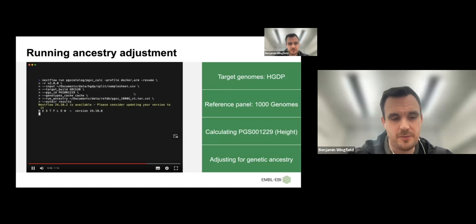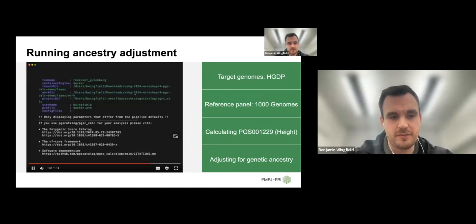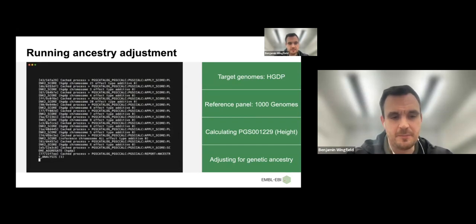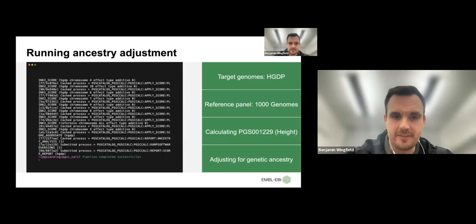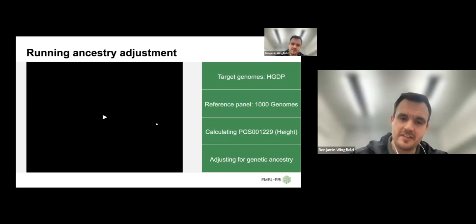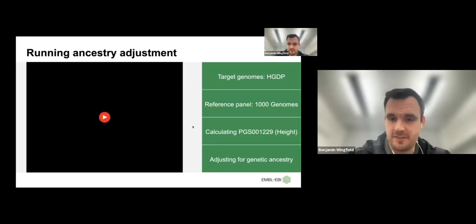And what you'll see is that when the Nextflow pipeline starts, it's going to run very many more processes. You can see all of these processes are cached. So it's a lot more work it's going to try and do, a lot more things happening. But that's it running the ancestry adjustment. In reality, this would take much longer, depending on the size of your data set, maybe a couple of hours. But for this demo, that's what it looks like.